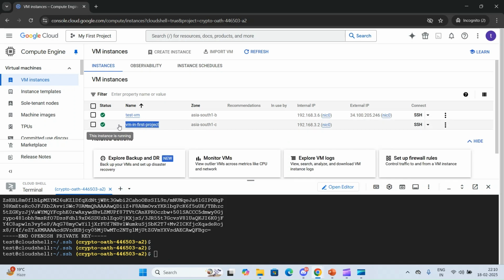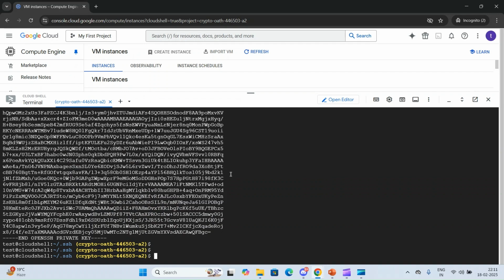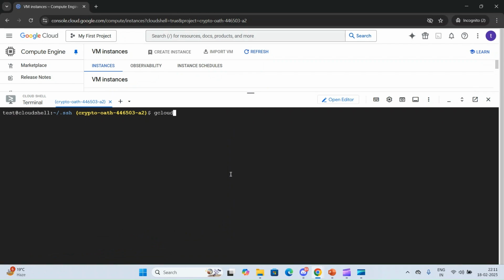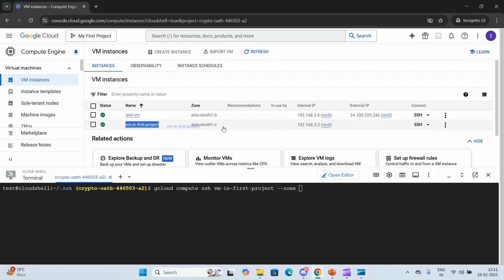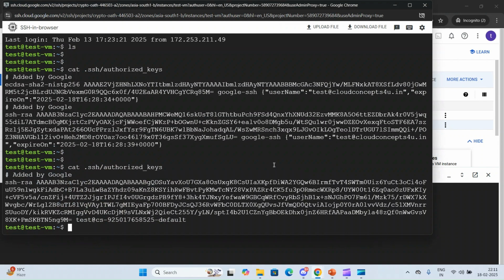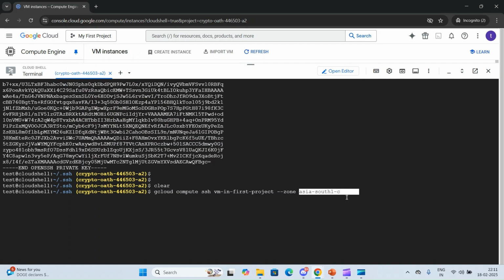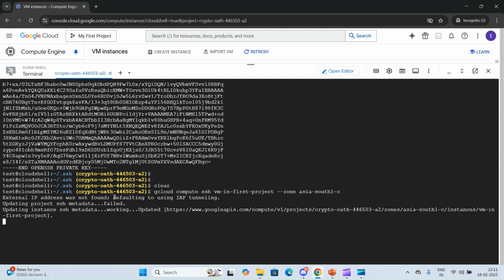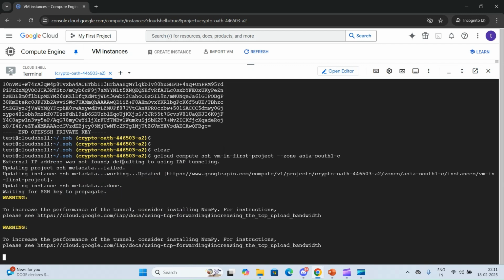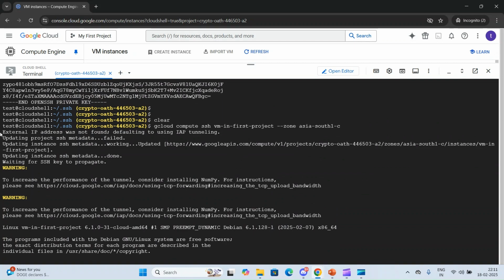So I will try to log into this VM. Let's run the same gcloud compute ssh, and after hyphen zone, this is my zone. If I don't give tunnel through IAP, it will work automatically because I have a private IP. Let me show you. Let me click enter. We can see external IP not found, default to using IAP tunneling. So let's see, it will log into the VM.